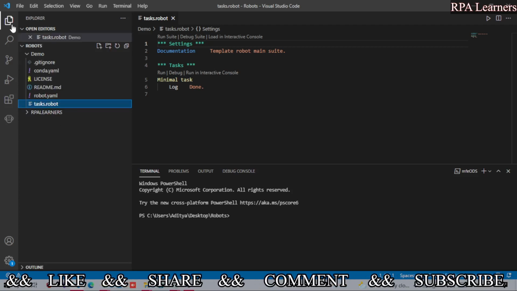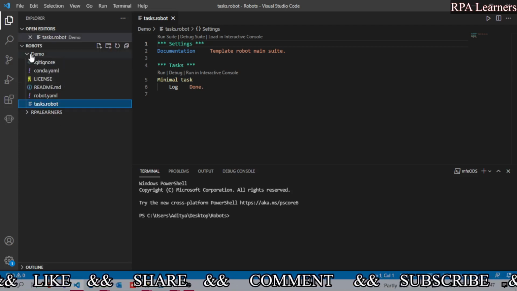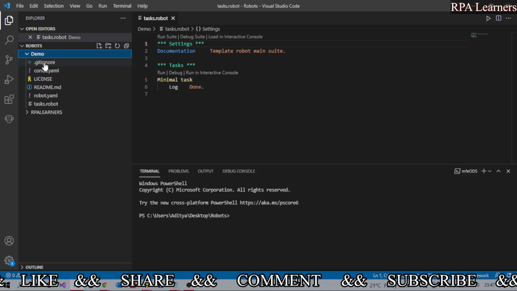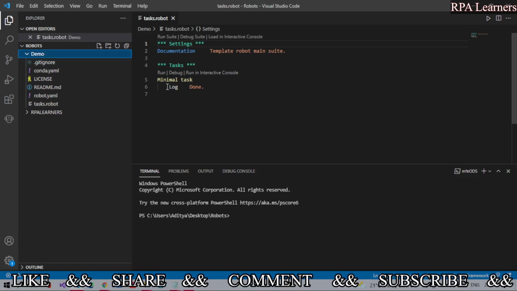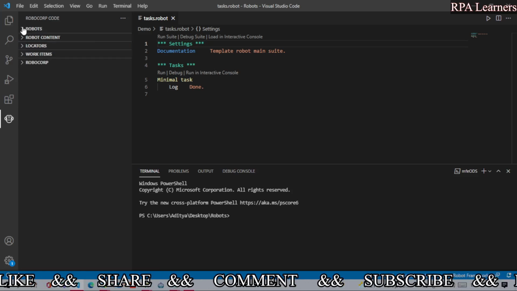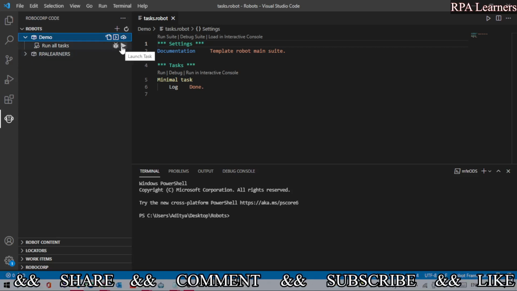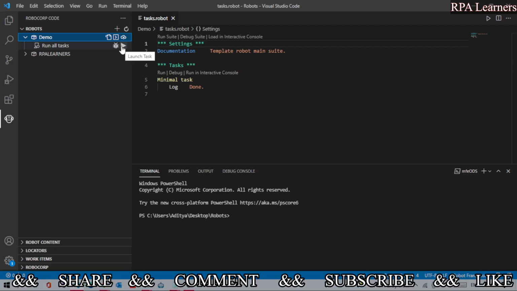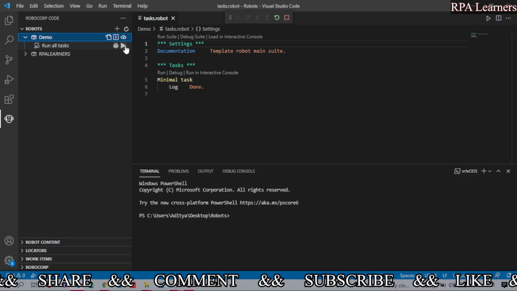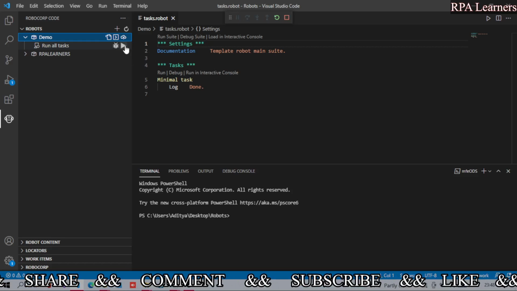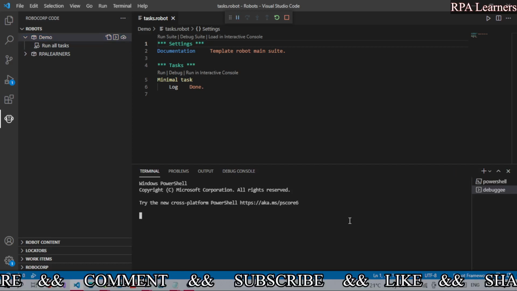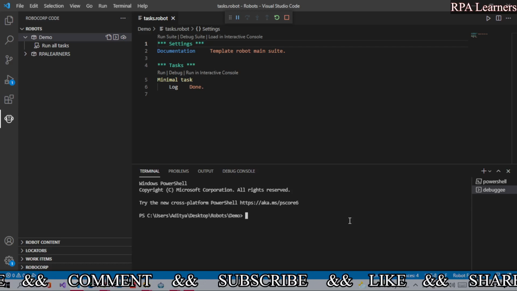So let's go here and see this demo flow. Let's try to run this from here. In the robots, I'm going for demo. Here there is a run all tasks launch task. If I click here, it will start executing this particular robot. If you see here, it started. In the commands panel, it will start the process and then it will generate a log file and other output folders as well.